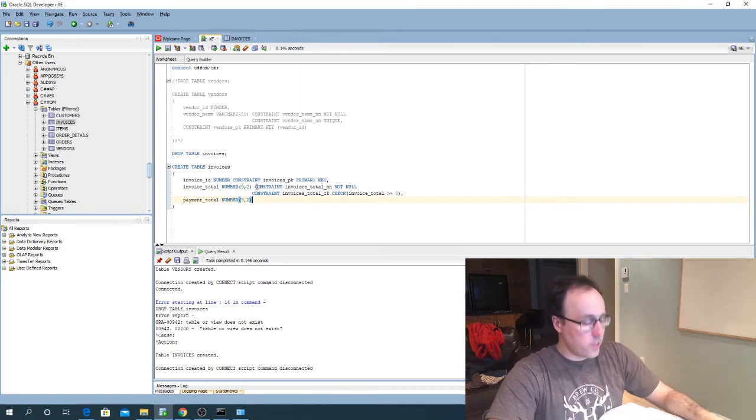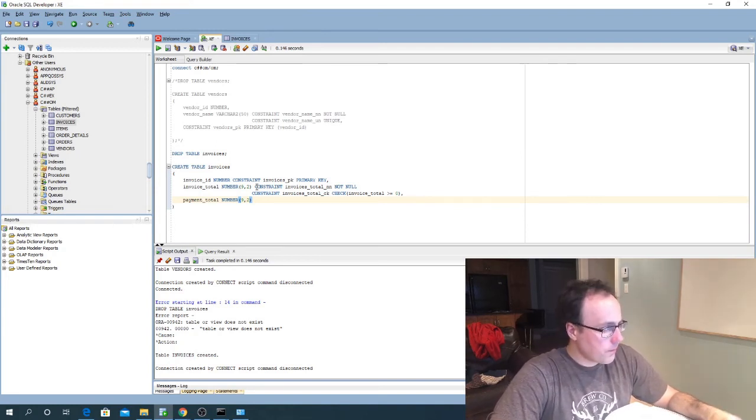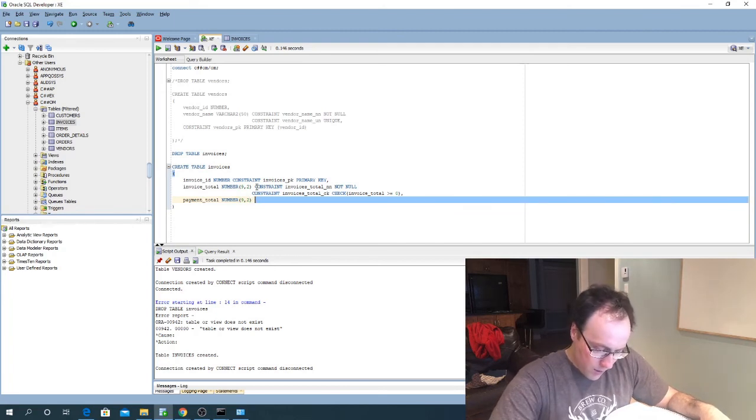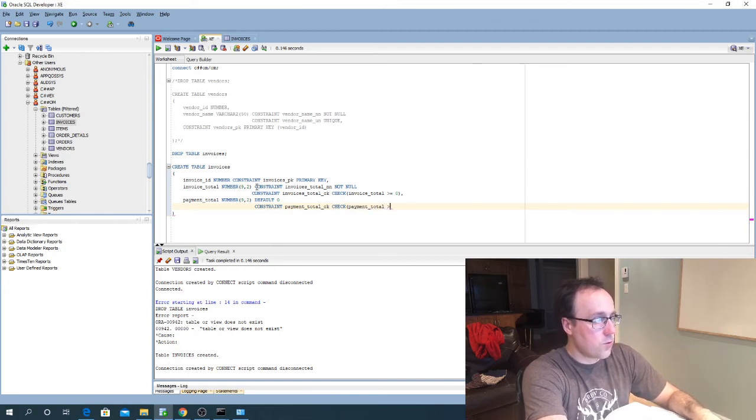Okay, and moving on now, we just have the payment total one. So I want to do some constraints here. For payment total, I want to have a default value of 0, and I also want to have a check constraint. So I'm going to say default value of 0 and constraint payment total CK, and I'm going to check that the payment total is greater than or equal to 0.